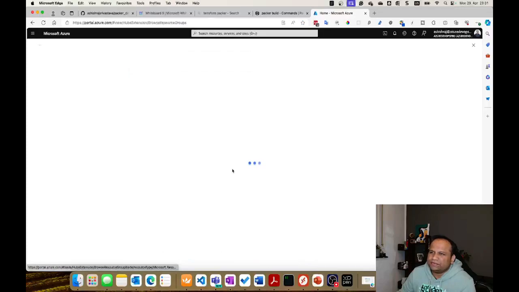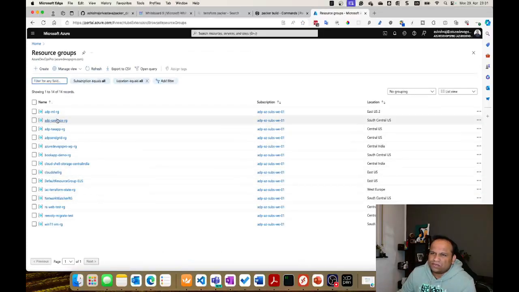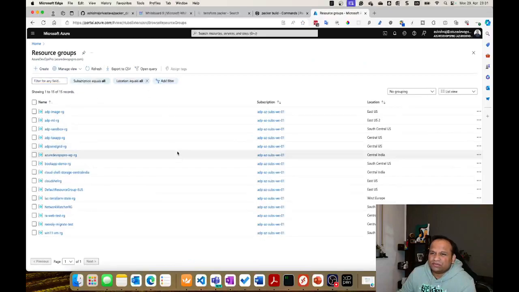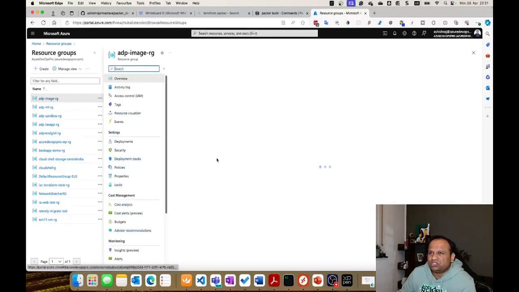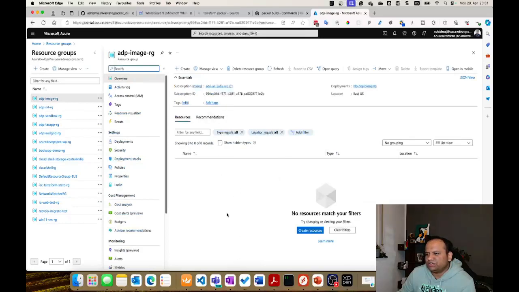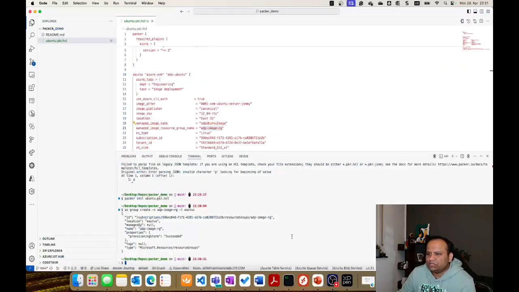And if you go to the resource group, we will see the resource group named ADB image, and we should not see anything over here because we have not created yet.